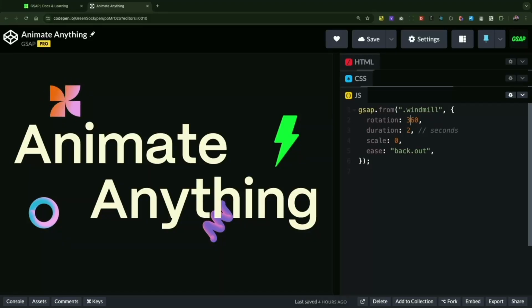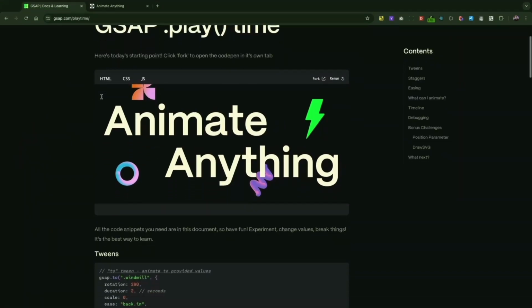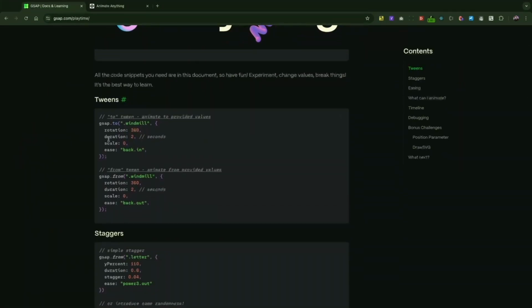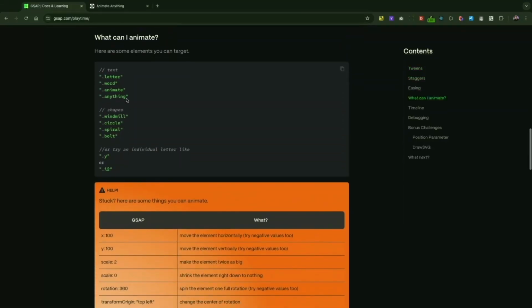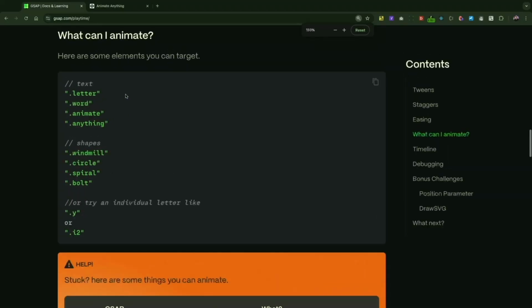So that's animating from a scale of 0 and spinning the little windmill around. In the GSAP playtime doc, I've got these little tween snippets for you. I've also told you what you can animate so that you don't actually have to go into the HTML and dig around, because that's a little bit too much hard work for the second day of a conference. So all of these things exist in the code, and you can just grab hold of them and do something silly with them.